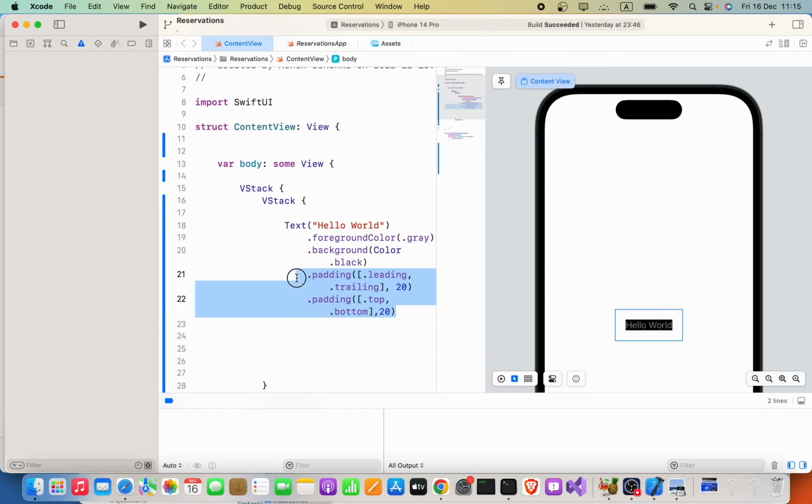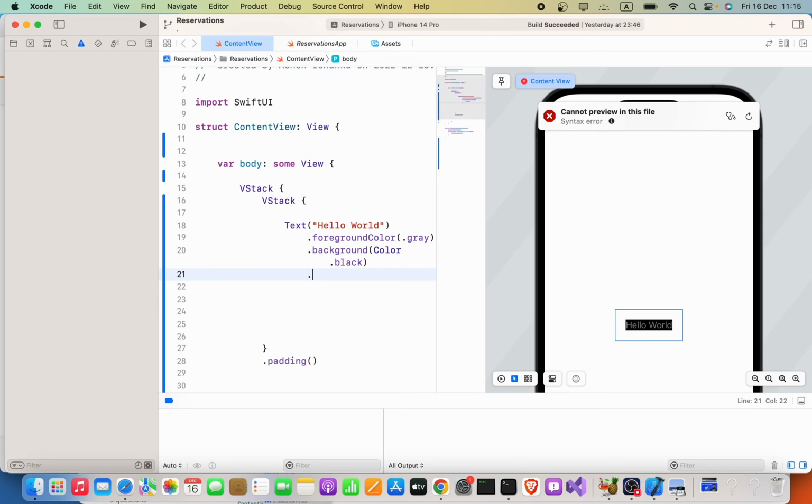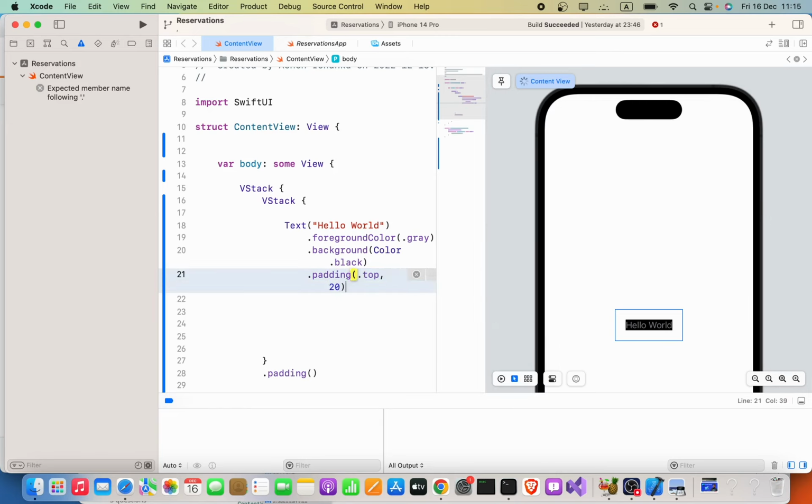As we saw, we can give values separately for padding. For leading, trailing 20 points, for top, bottom 20 points. Now we can give a value for only one side. For example, I will say dot padding inside parentheses. For the top we can say 20 and we'll refresh here.